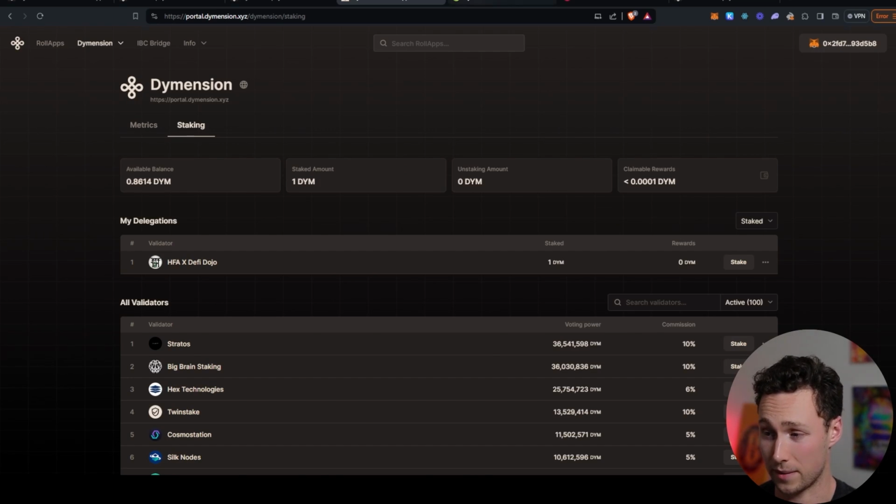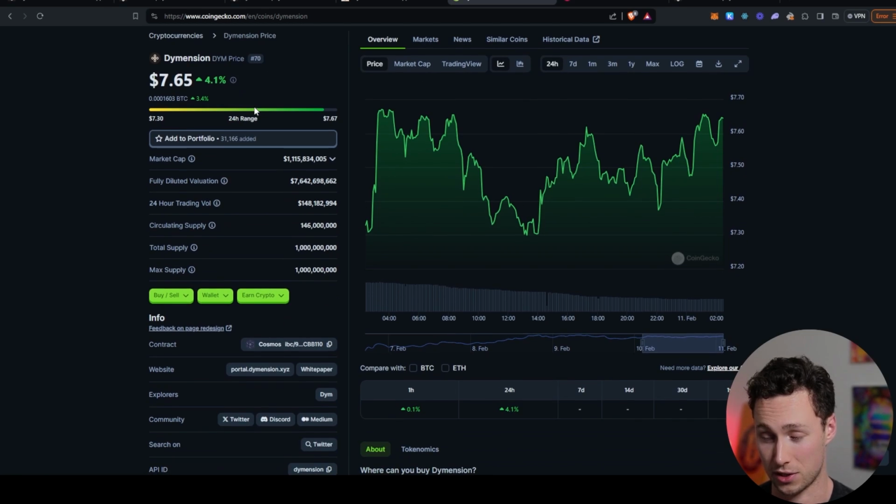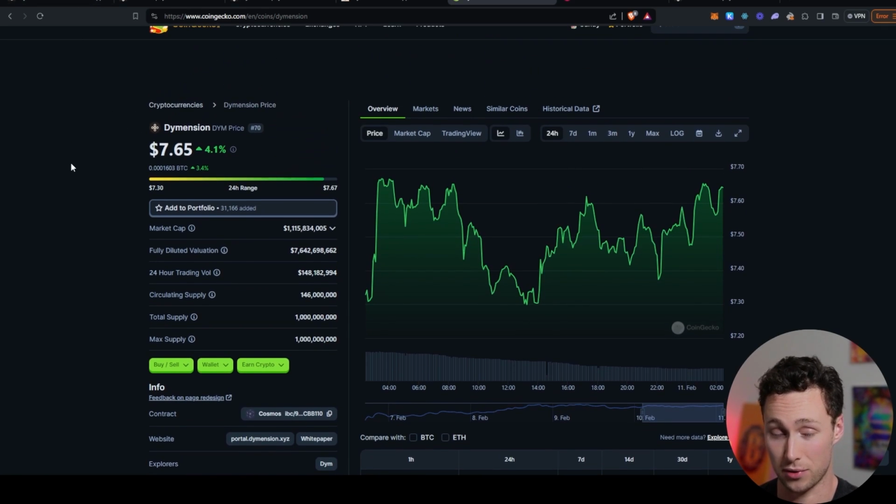As far as the tokenomics of DYM, if we go over to CoinGecko, then we can see that the current price is around $7.65, which gives it a market cap of $1.1 billion, rank 70 on CoinGecko. So note that this is already quite high for a token that just recently launched. I think that DYM has a pretty powerful value proposition, and it's getting a lot of attention.